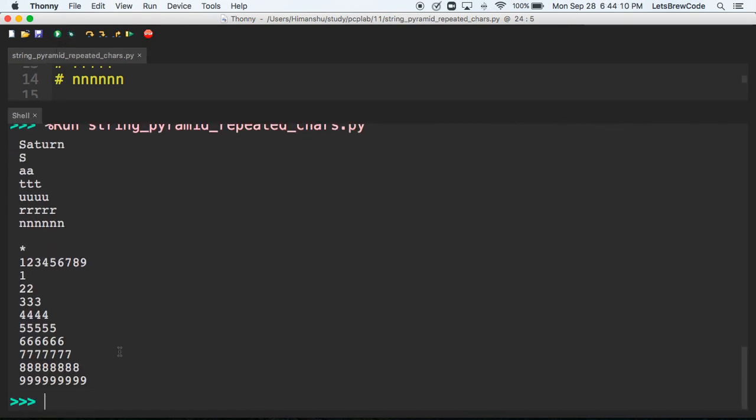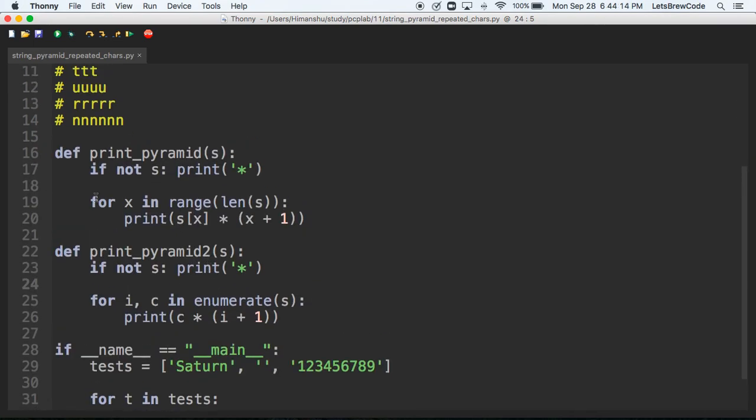So I've shown you two ways on how to do that. A simple for loop, which is iterating over the index, and an iterator basically on enumerate. So the enumerate built-in gives us both the index and the character.